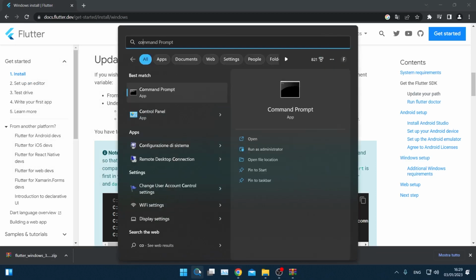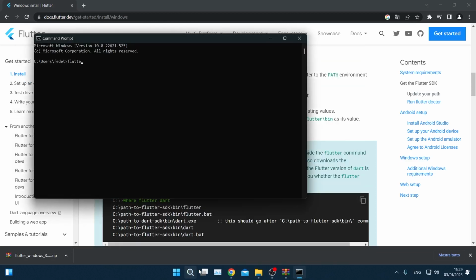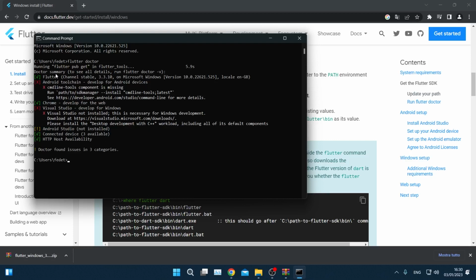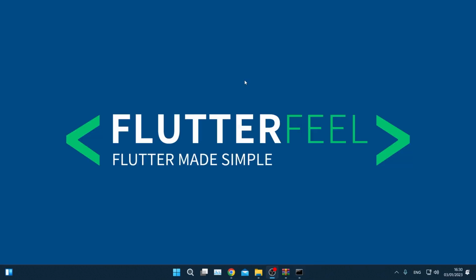Open command prompt and execute the flutter doctor command to make sure the installation has gone well. From the output we can see a green check next to Flutter, so the installation has gone very well. The flutter doctor command has been executed. We are missing Android toolchain, Visual Studio and Android Studio because none of those are installed on my machine yet, and we are going to see them in future videos. For this video that is everything.